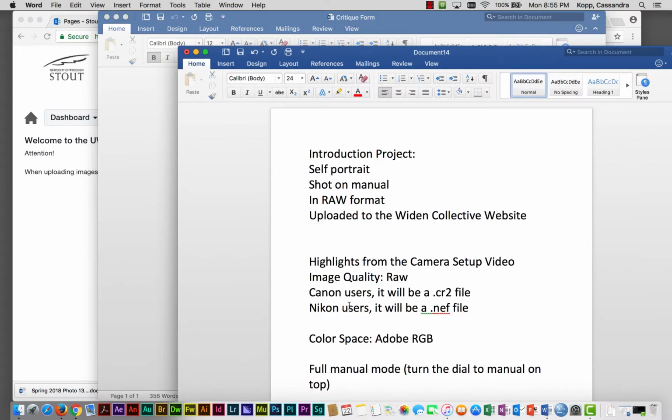For the first introduction project, which will have 2 weeks to complete, leaving room for everyone to get the appropriate resources when it comes to software and equipment, you'll be uploading a self-portrait shot on manual in RAW format, and that'll be uploaded to the Widen Collective website.